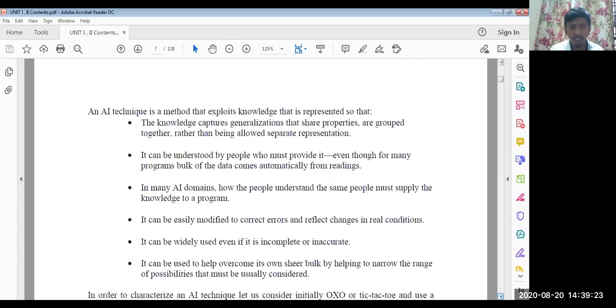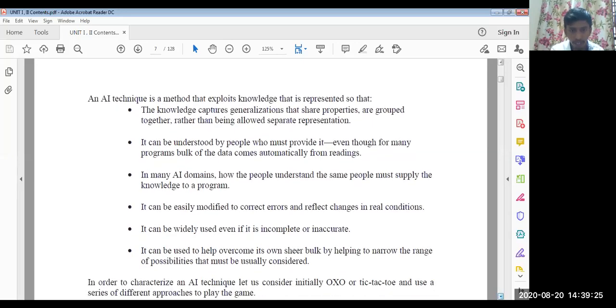These are some of the points which I have already discussed in my class. It can be easily modified to correct. Whenever you're going to design an application, suppose I have launched an application and a customer is facing some problems, some errors in the application, you need to provide solutions immediately. You need to understand your solutions properly and reflect changes in the real conditions.